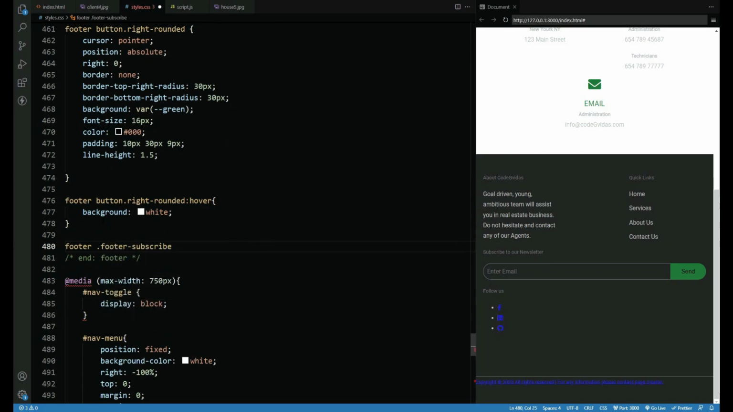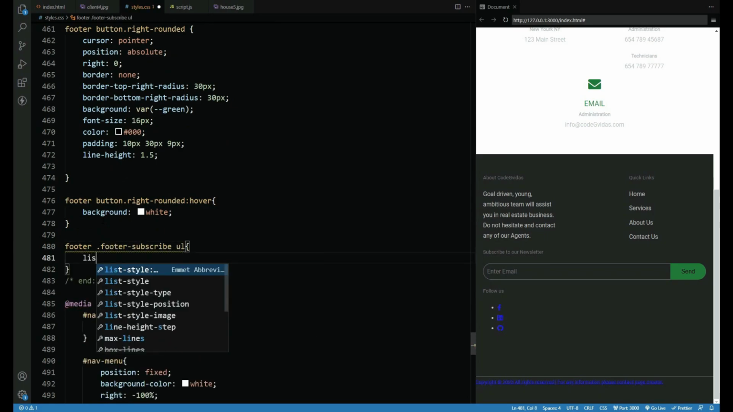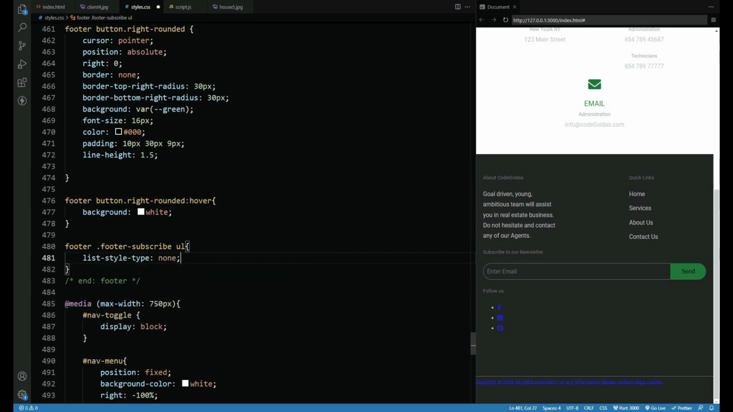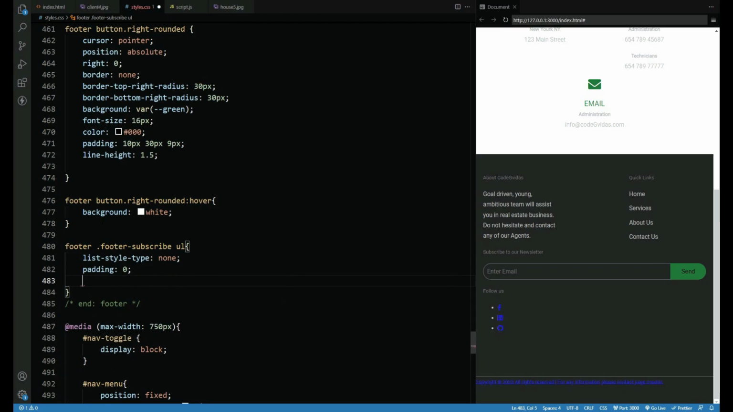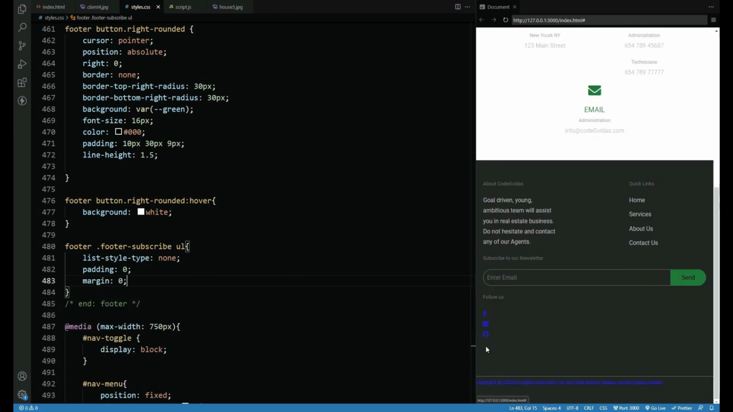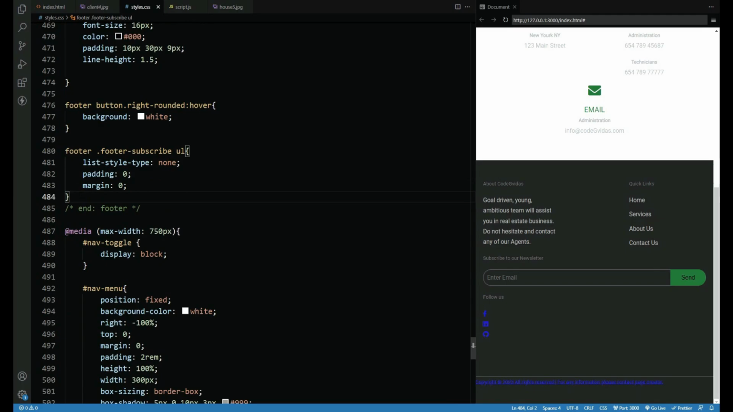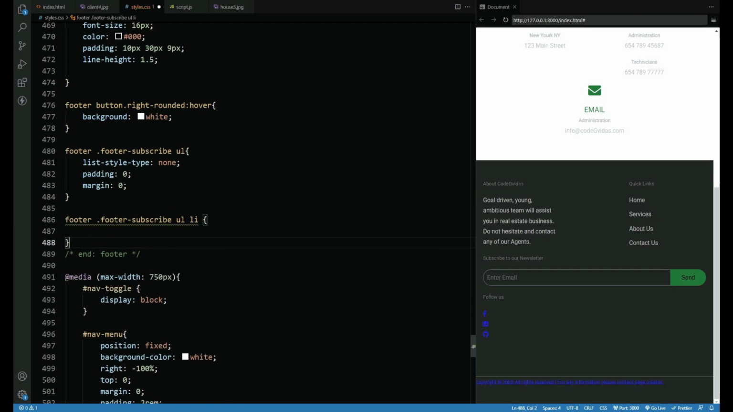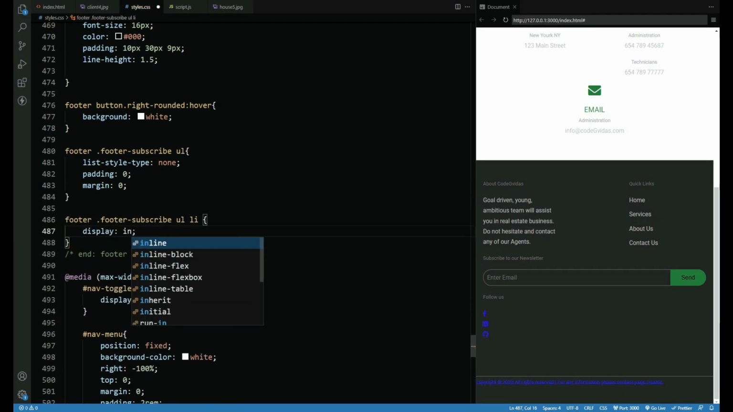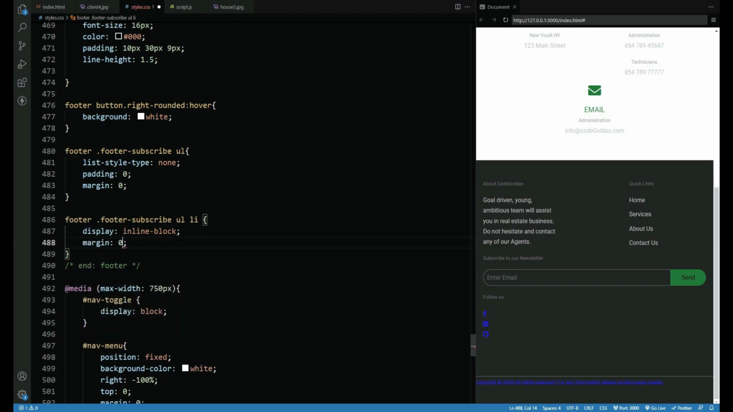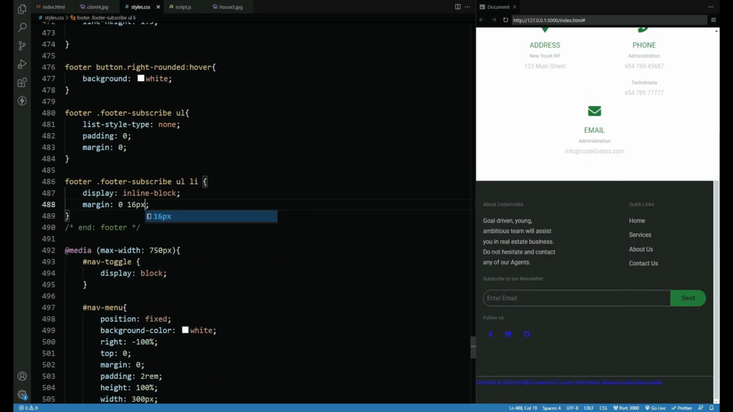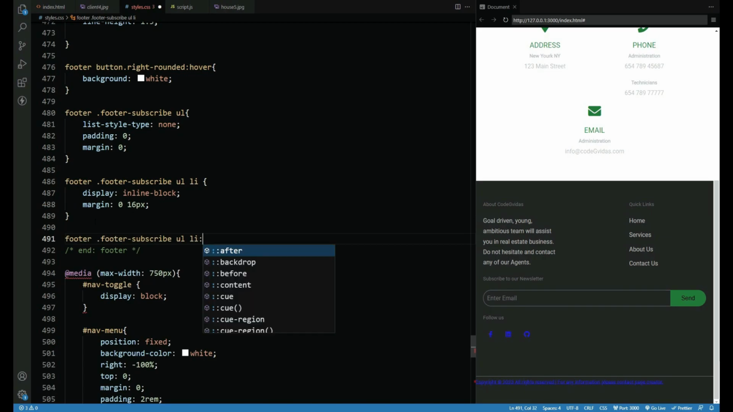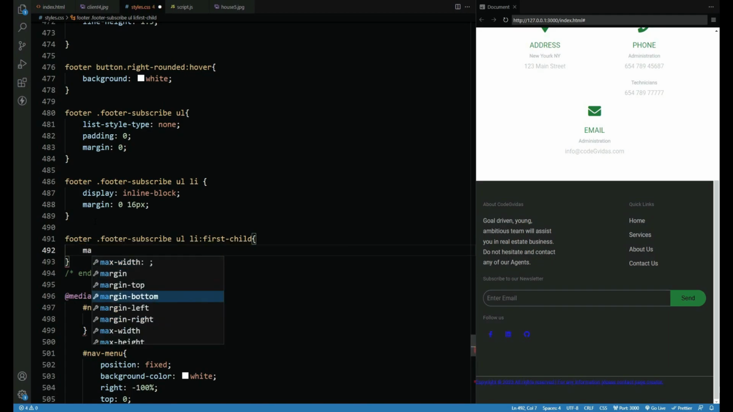Next we have footer subscribe ul, list style type, let's make none, then padding 0, margin 0. Great. Well then, let's copy paste this one. It has all the li elements, and let's display inline block, margin 0 and 16 pixels. Great, now we separated those in one line. Let's copy paste again and select first child, and for it let's give margin left of 0.